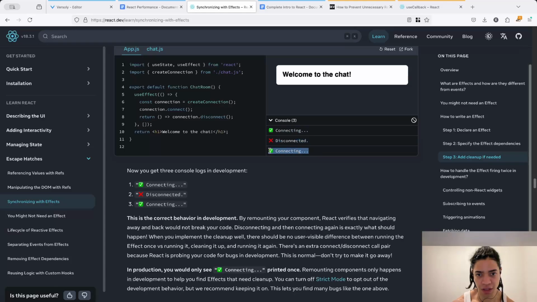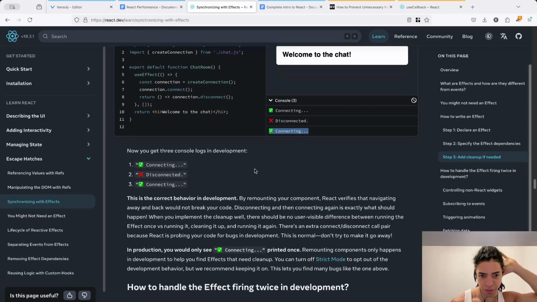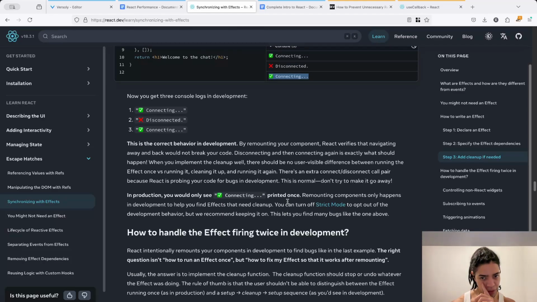When you see this, it says, hey, I'm running your effect twice so you can see that there is no problem with the cleanup. You can now prevent some of the most common gotchas here. So in production, you will only see "connected" printed once. Remounting components only happens in development to help you find effects that need cleanup. You can turn off strict mode to opt out of the development behavior, but we recommend keeping it on. This lets you find many bugs like the one above.